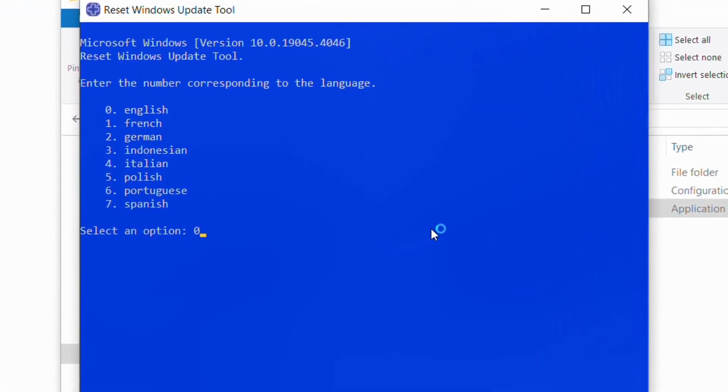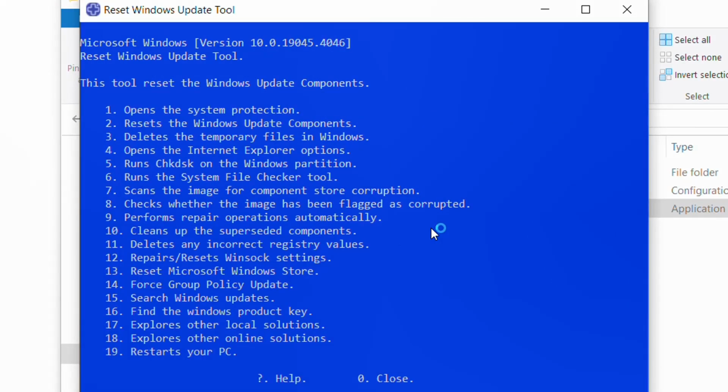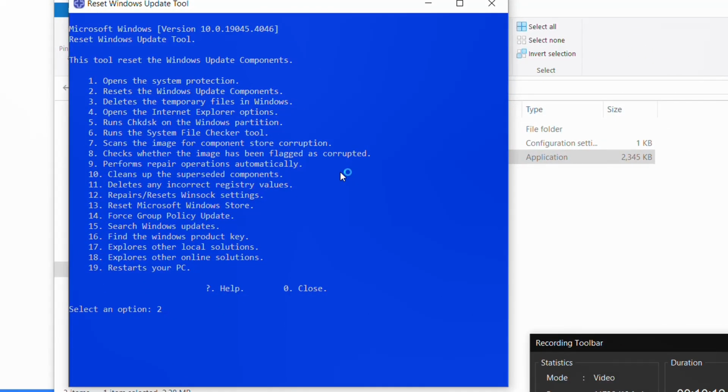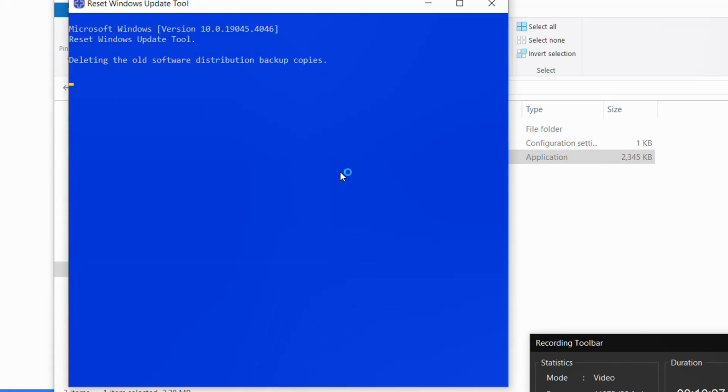I'm going to choose the language English. The basic thing that we wanted is just to press option 2, which is reset the Windows update components, and this will reset all the components. It's just the last resort, because normally we don't have to do it as long as we apply those commands in CMD that we just did together right now. But in case it still is not working, this application could be worth trying.